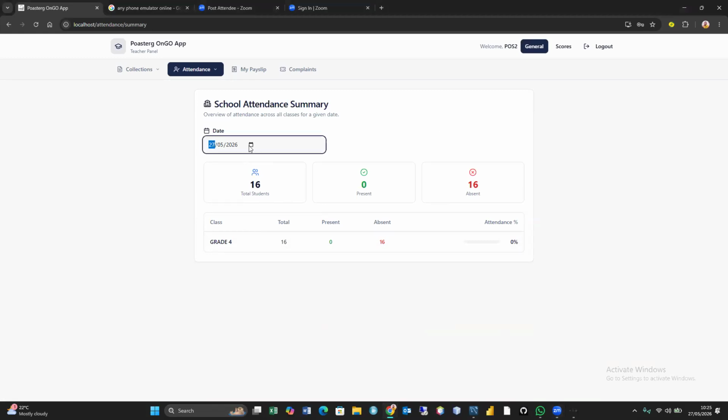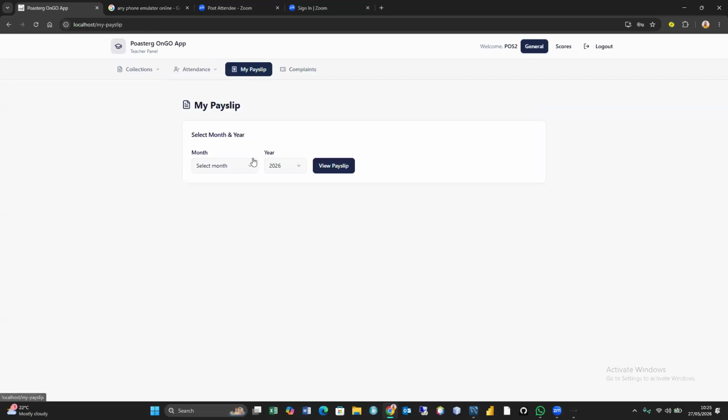So if you want to go back, you can check attendance for the previous days. So these are local host staff. And then you can check your payslip. If the payslip has been prepared for the month, you select the month, the year, you go to view payslip. It says not found because I have not prepared any payslip.